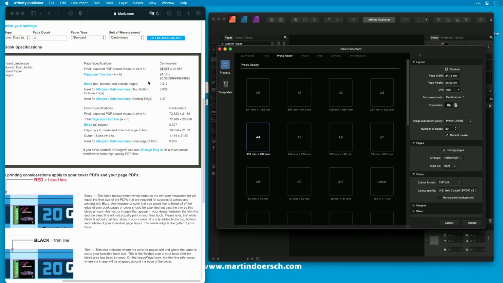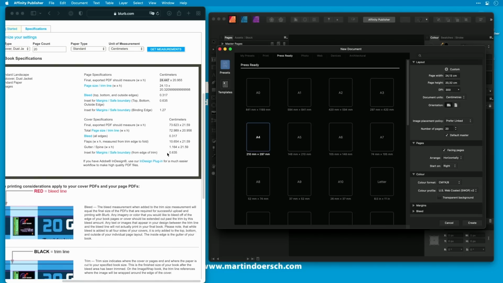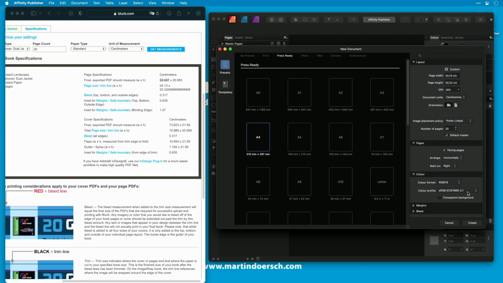I can also see if there are some color recommendations on the Blurb side. Maybe because it's an RGB based workflow, I will change here to RGB, 16-bit per channel, and I will just go with sRGB, so with a smaller RGB working space, so that's okay.